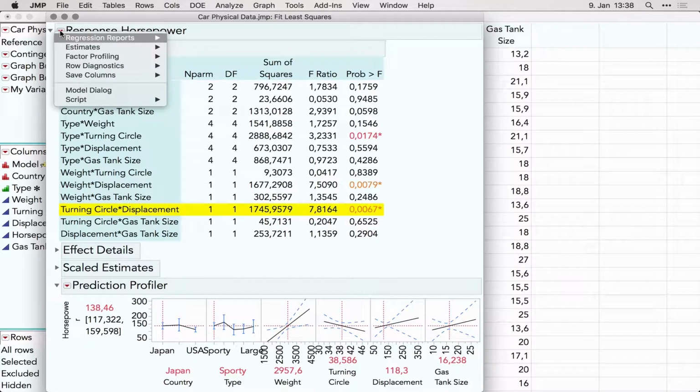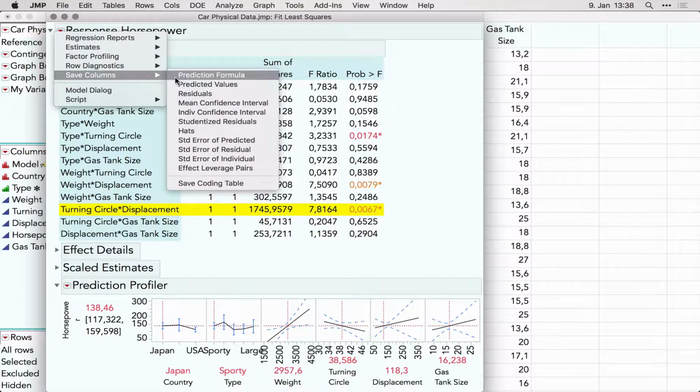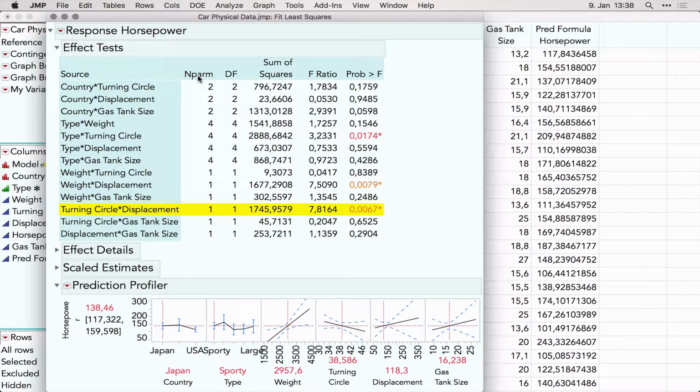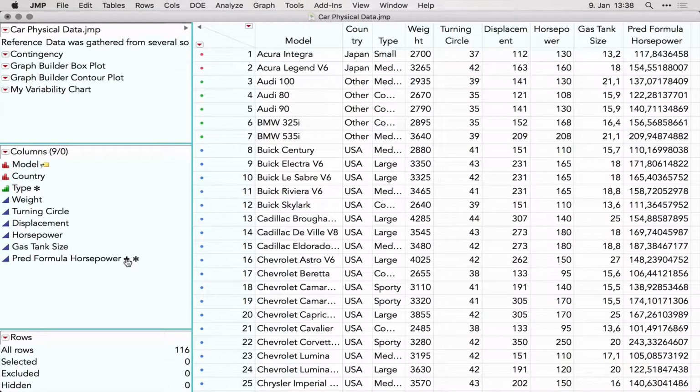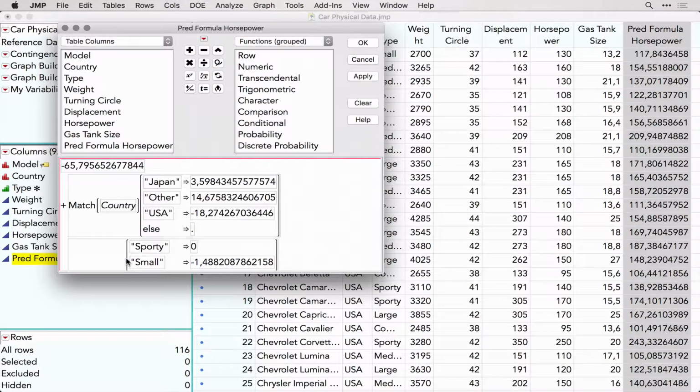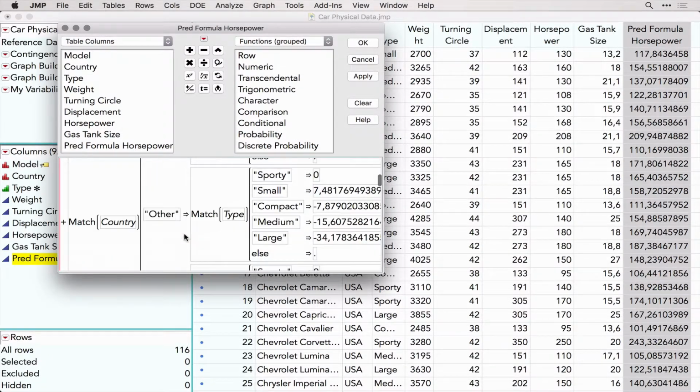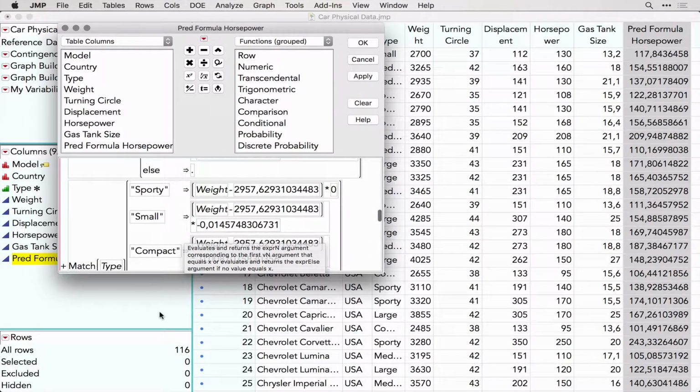I can save the model with its prediction formula to the data table. So we got this new column added. The plus tells me there's a formula on that column, and clicking on the plus shows me the prediction formula from that model.